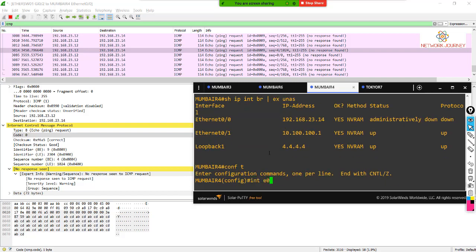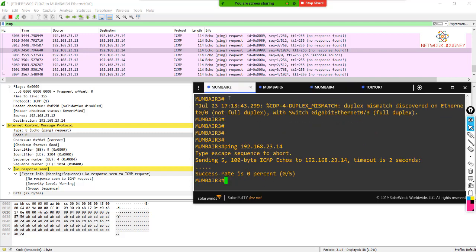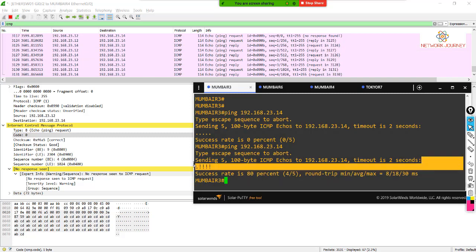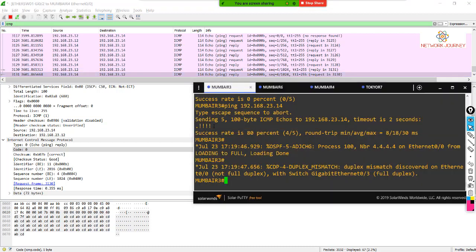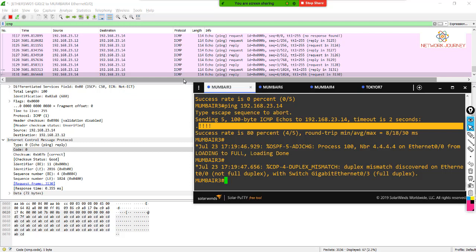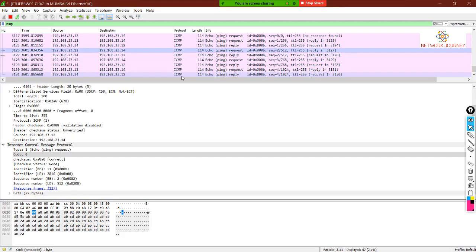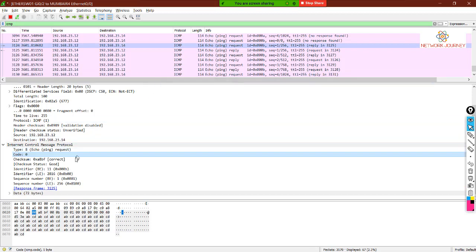Now let's bring this up. Let's say no shut, and let's give a ping test. I am successful, right? So let's see what happened here. If you see here, my 4 packets were successful, so there should be 4 packets. Prior to that, the packets were all failing. Somewhere till here the packets were failing, and then I see something happening.